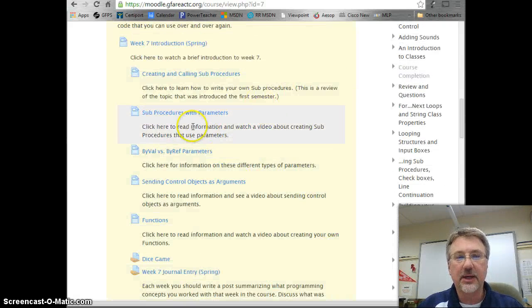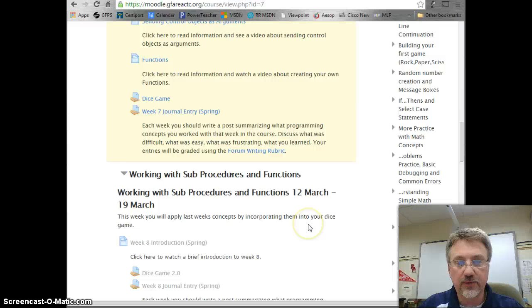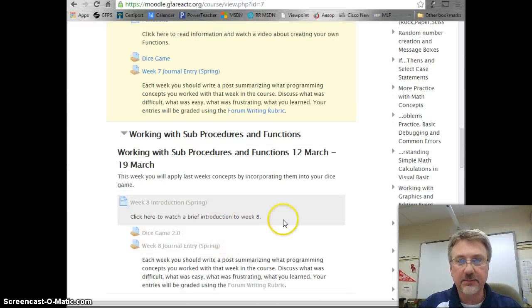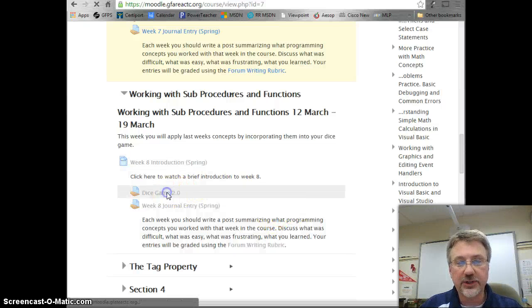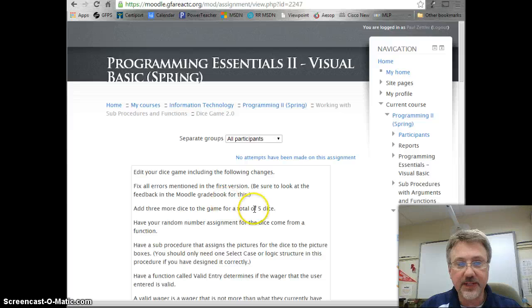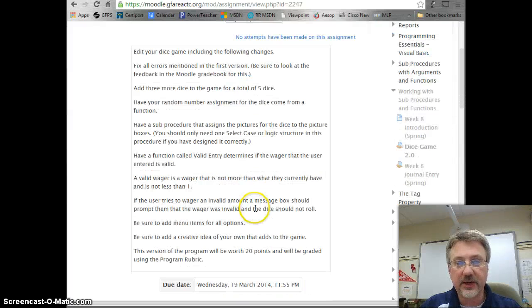The idea this week then, though, is because I hope you had some time to look at this information last week about sub-procedures with parameters and sending control objects as arguments, all these topics, because you're going to need to apply all these topics into version 2 of your dice game. So hopefully you had a chance to look at them last week and let some of that information sink in. And now in version 2 of this dice game, you're going to be incorporating that stuff.